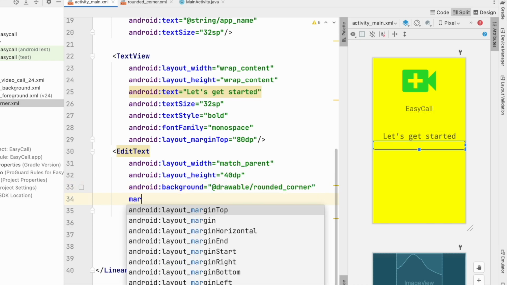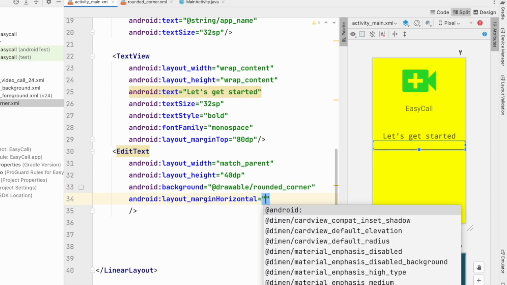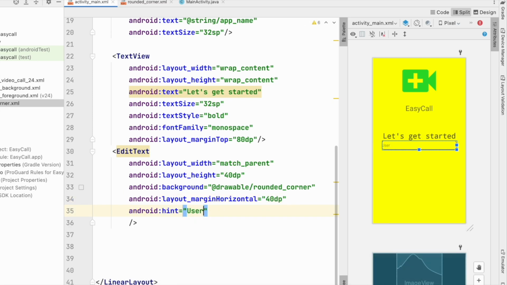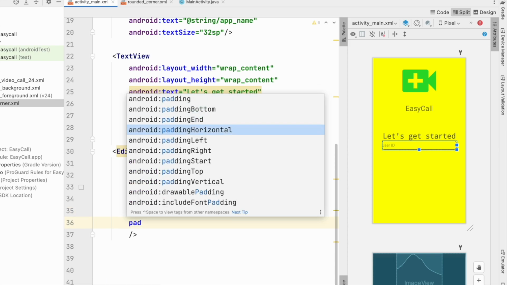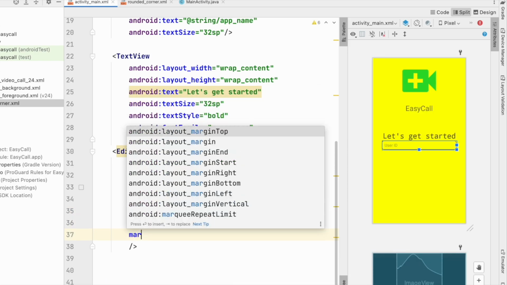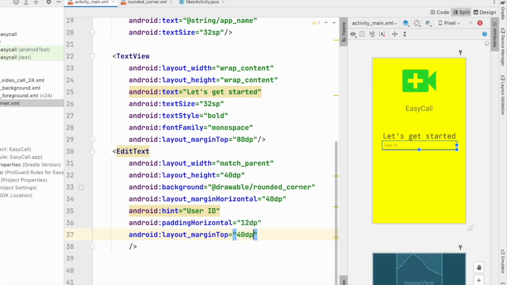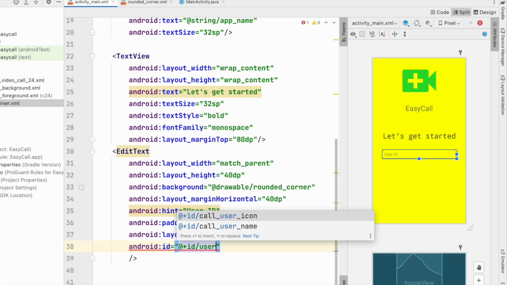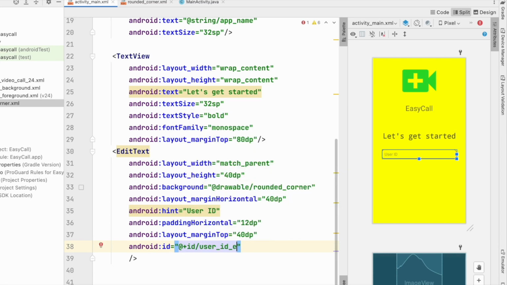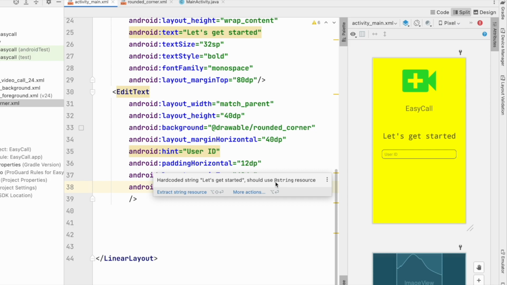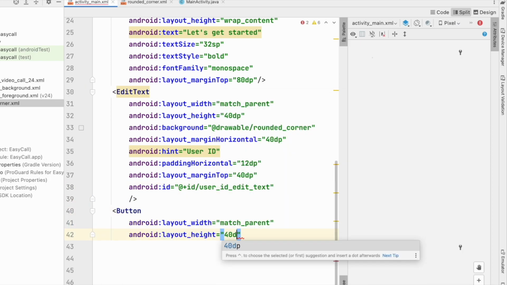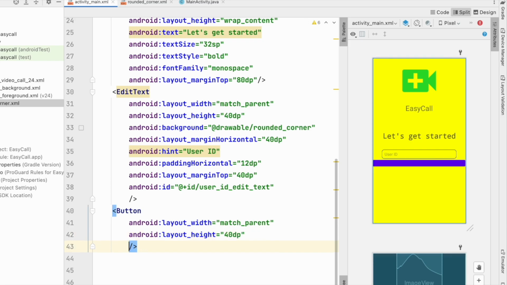I'll give some horizontal margin, about 40 dp. I will give the hint text, that will be user ID. I will give horizontal padding about 12 dp. Margin top will be 40 dp, and we need the ID. So the ID of this will be user ID edit text. So here we have added the edit text. After this we will add a button. Match parent, and I will give 40 dp for height, same height.